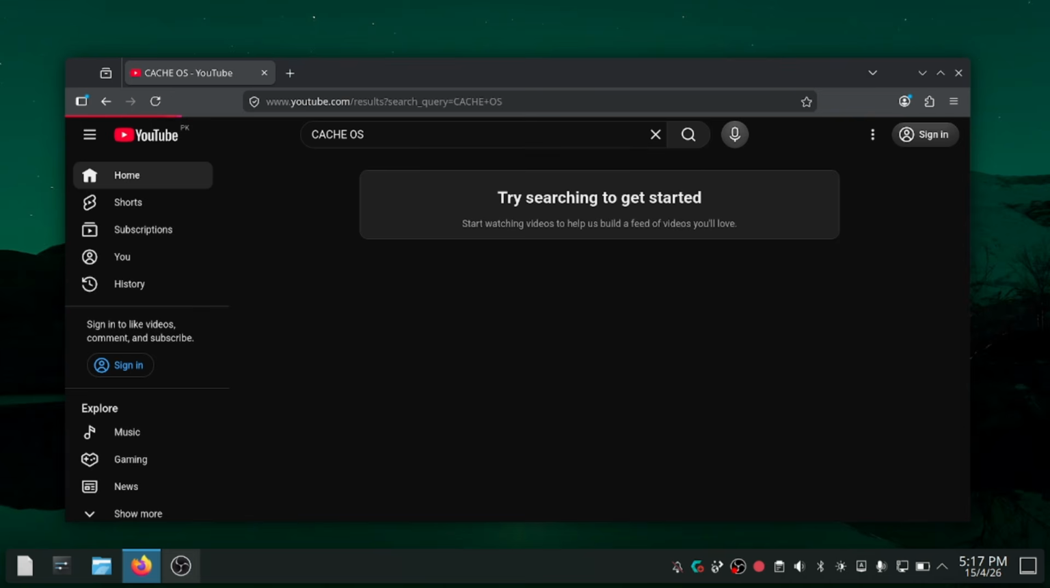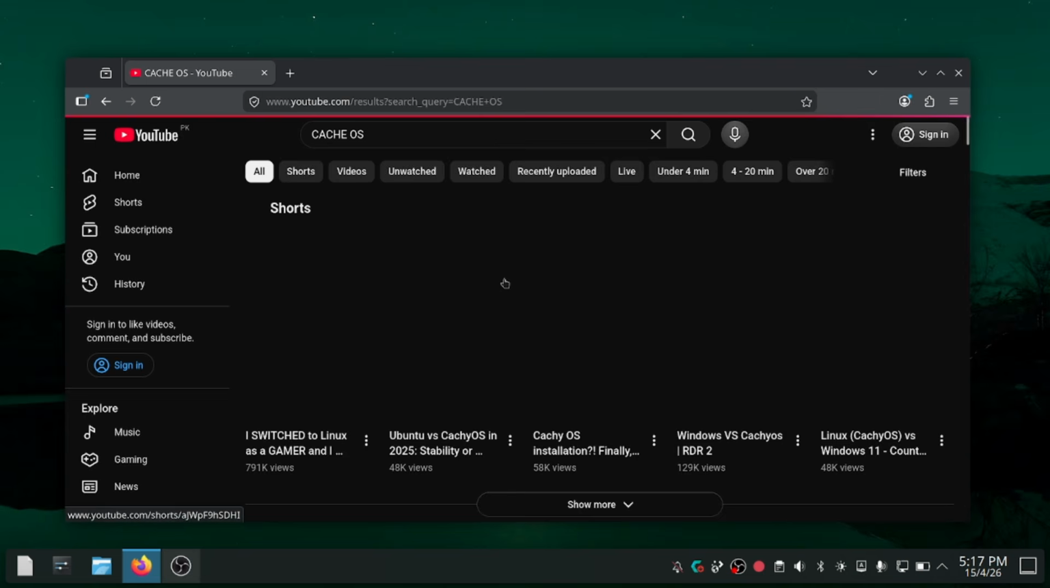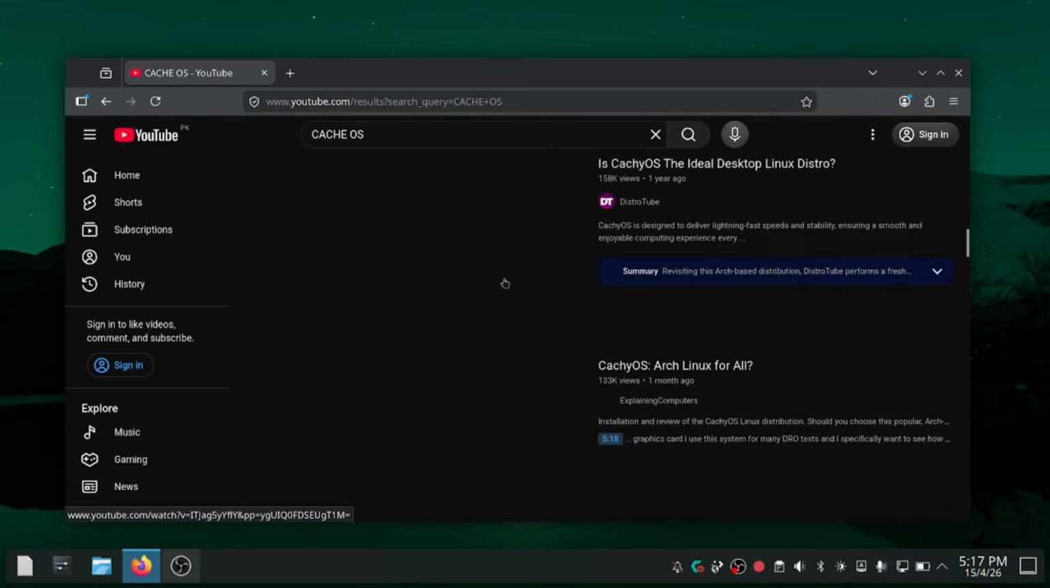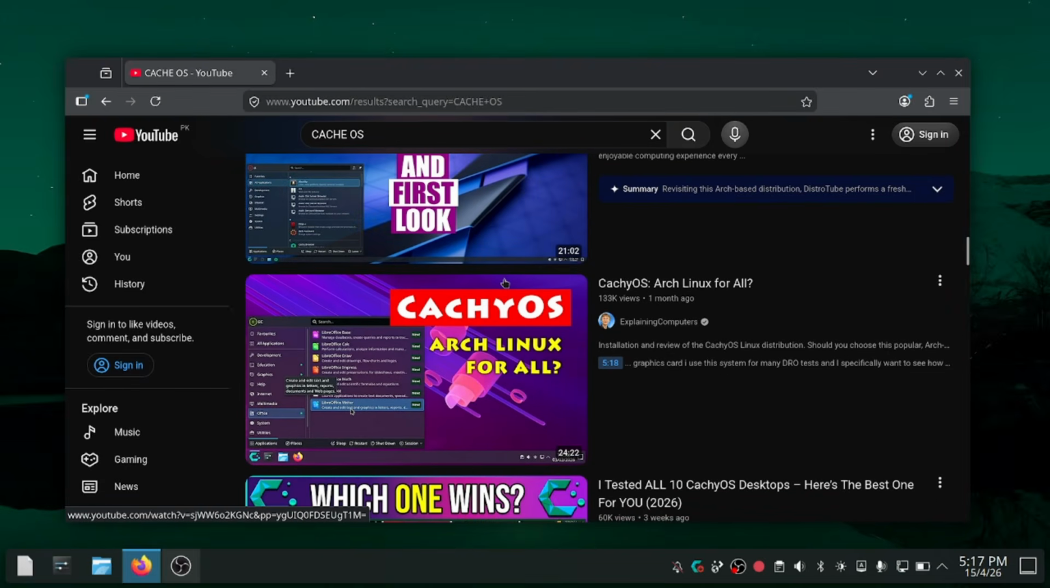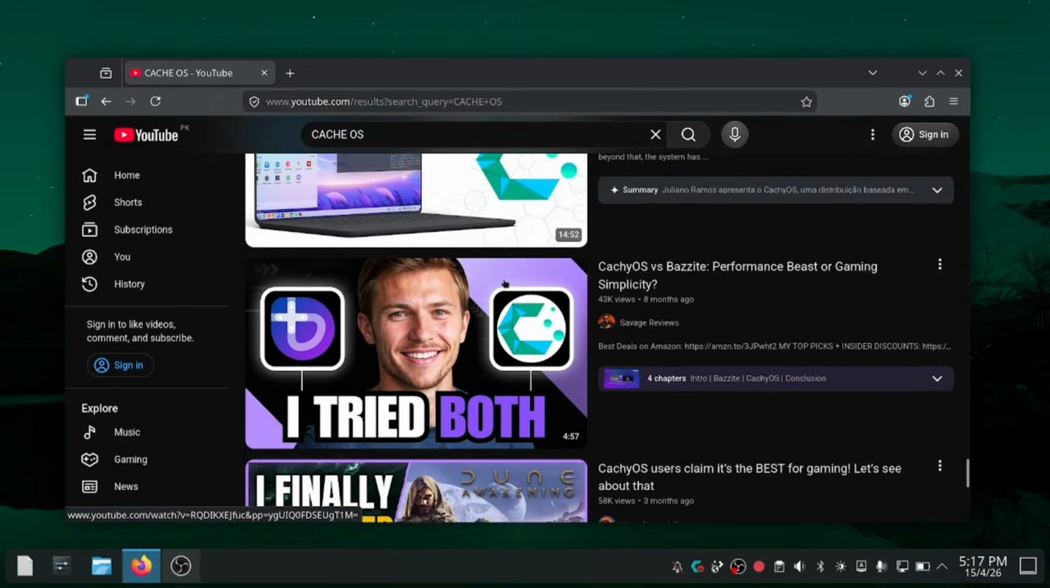Compared to Windows, the system just feels lighter. Boot times are faster, apps open quicker, and there's less stuff running in the background. It's not doing a million things you didn't ask for.